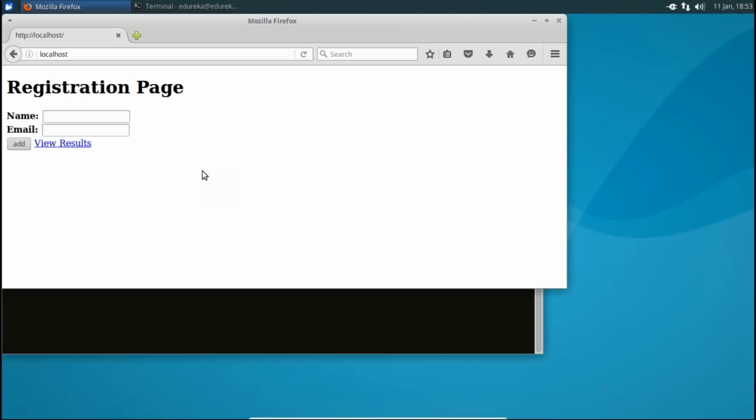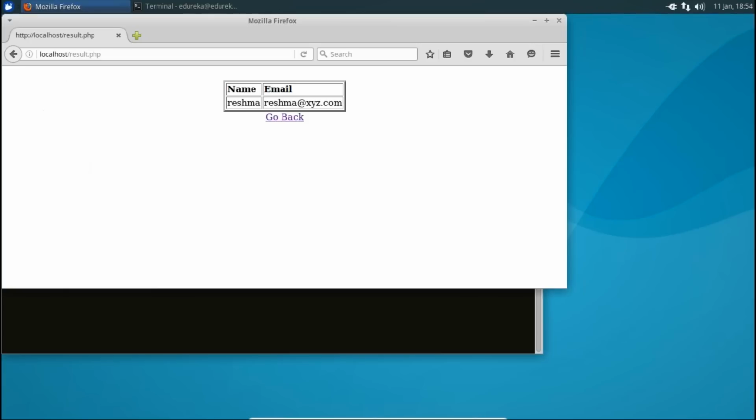So now let us enter our name and email here and check if it is getting entered in my database. So let's put our name and the email, xyz.com, and add it. So new record created successfully. It means that it is getting inserted into my database. Now let's go back and view it. And there it is. So congratulations, you have successfully written playbooks to deploy your application.